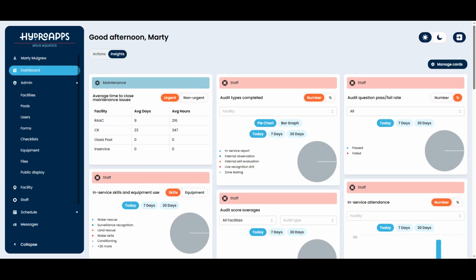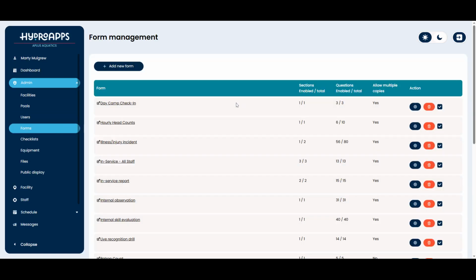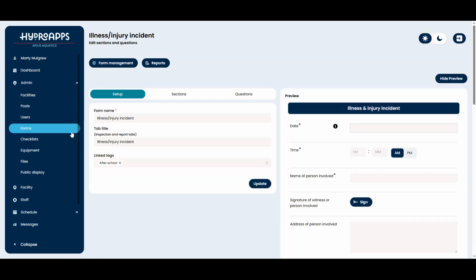I'm going to be walking you through some updates to the form management system. We're going to navigate to the forms here. So we're going to forms. I'm going to go ahead and select one. That way we can showcase a number of the new features that we're releasing.